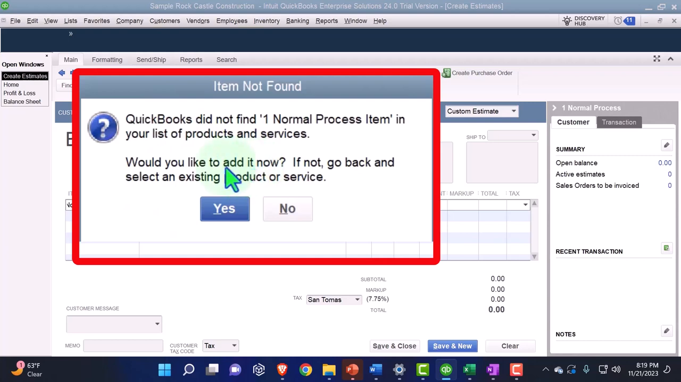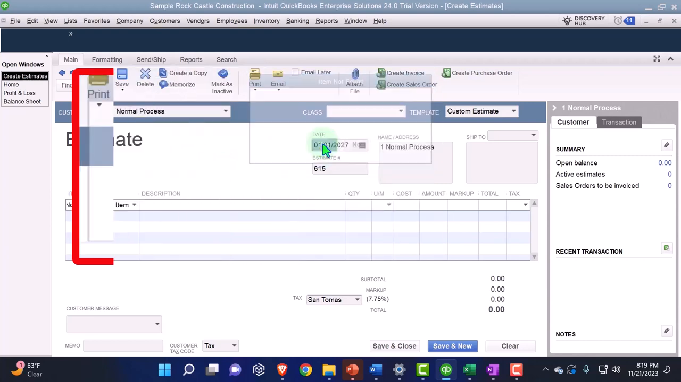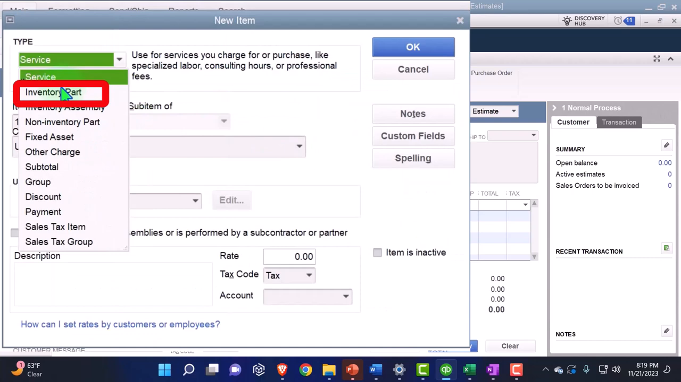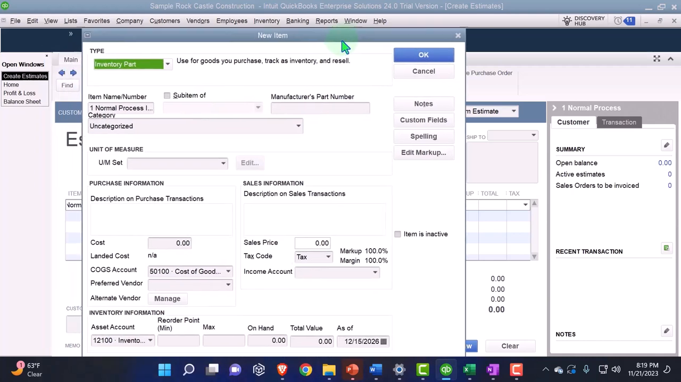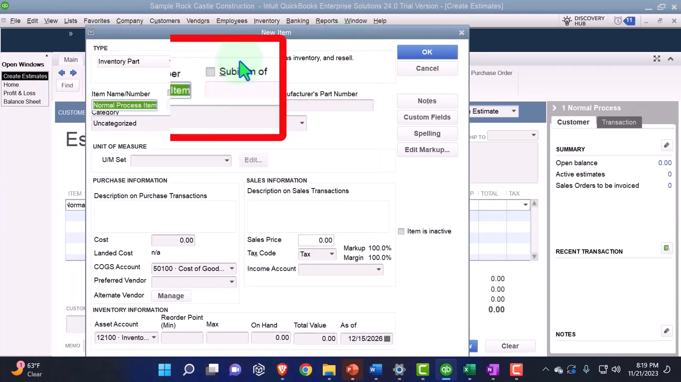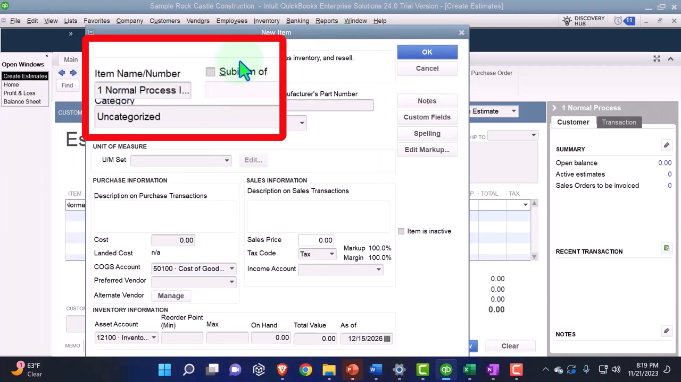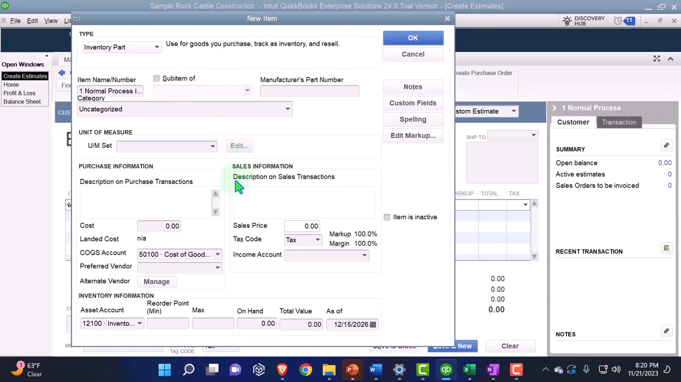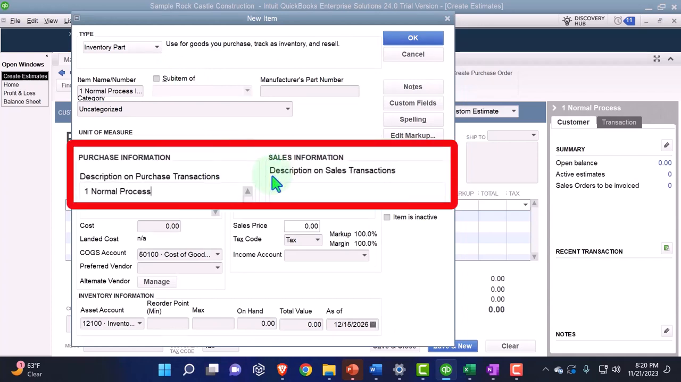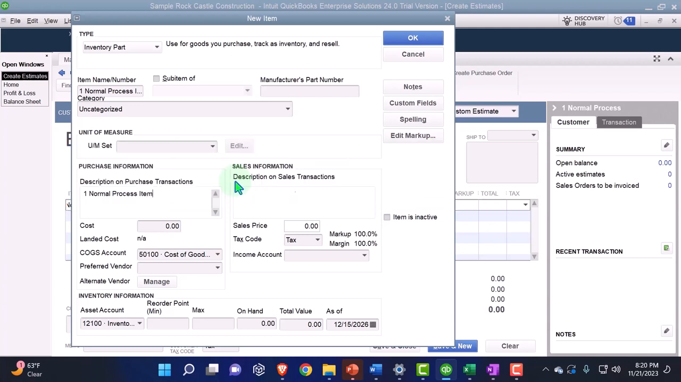So I'm going to make the item. Let's make the item. I'm going to say it's an inventory part. So we have to deal with the inventory because I'm imagining we're purchasing the surfboard here. I'm just going to tab through this normal item. I'm not going to deal with categories right now. I'm just going to go down to the description, and once again, I'm going to call it normal process item, tab.